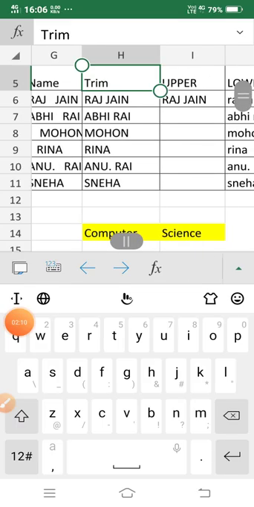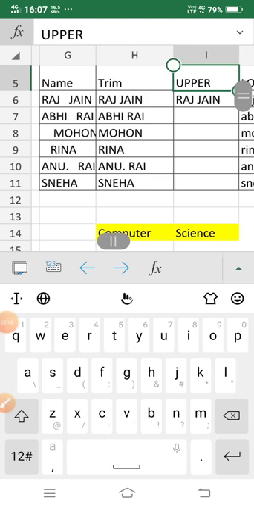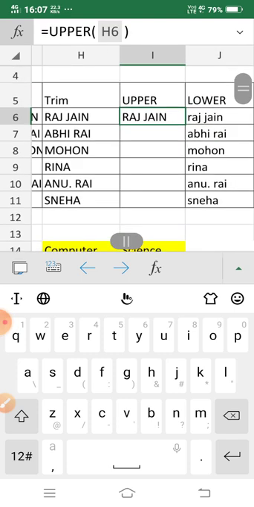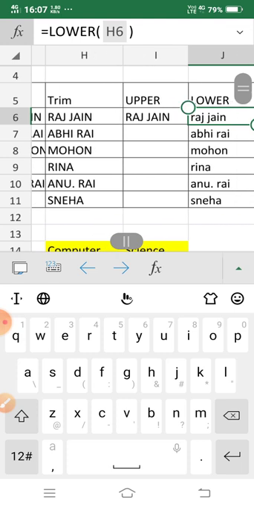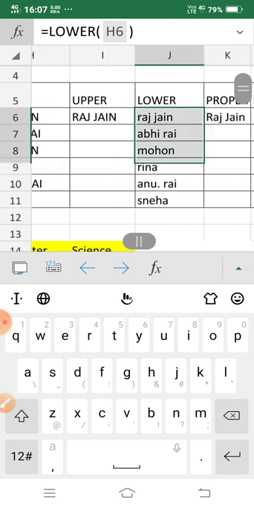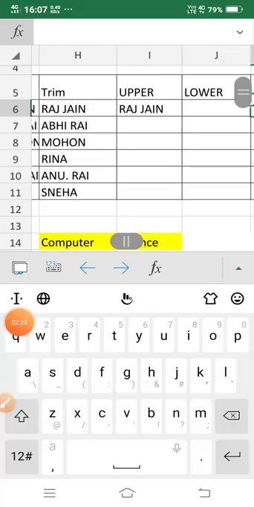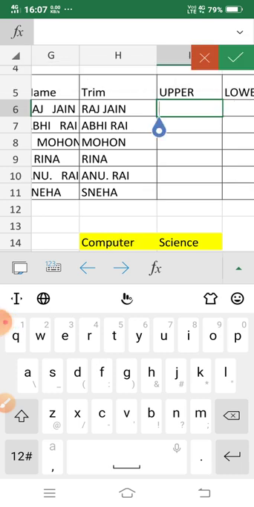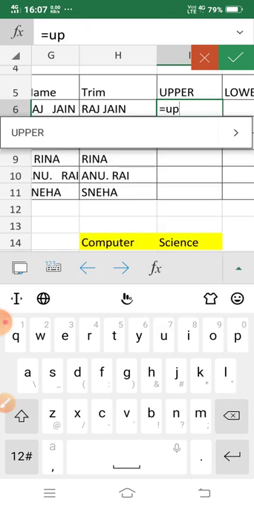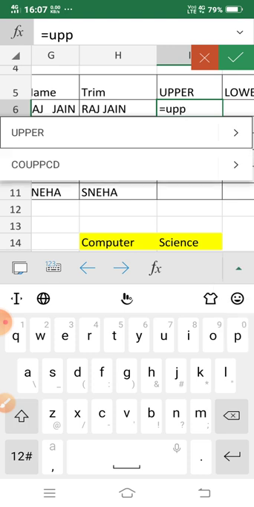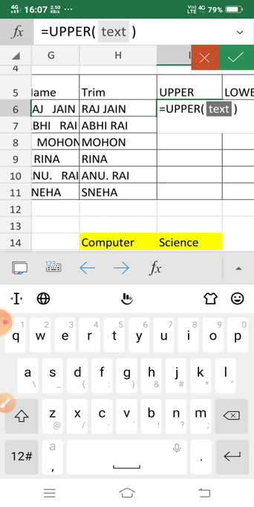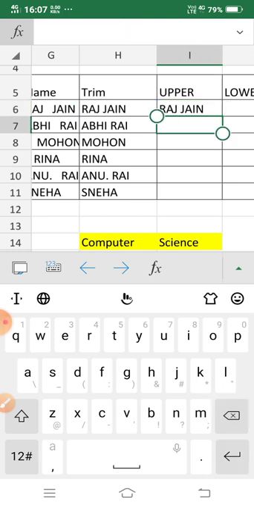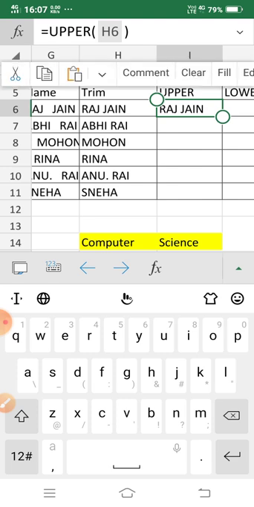The next function is upper. The upper function gives all the characters in uppercase. I have to use the function as equal, then upper. It will give all the letters, meaning the alphabet of the word, as uppercase, which means capital letters. Then you select the text, I am selecting this text, then enter. See, this is already in uppercase, so it gives all the uppercase letters.